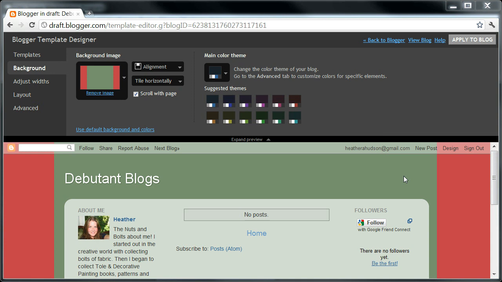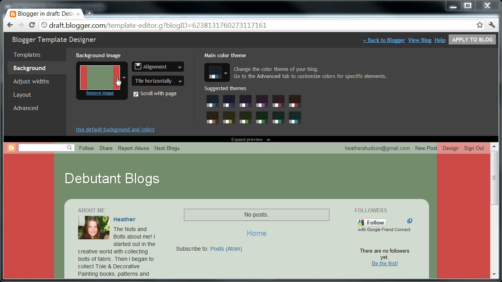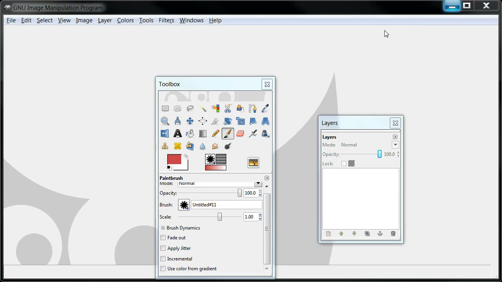Hello friends, I thought I would just go ahead and pick up where I left off. We have this new template image that we have added to our blog background, and I'm happy with the way it looks. So I'm going to go ahead and minimize this so I can open GIMP.